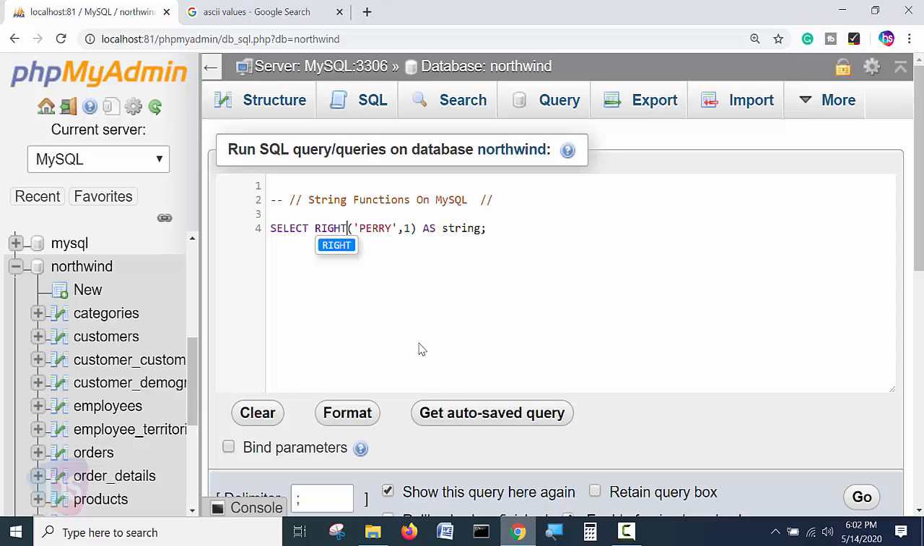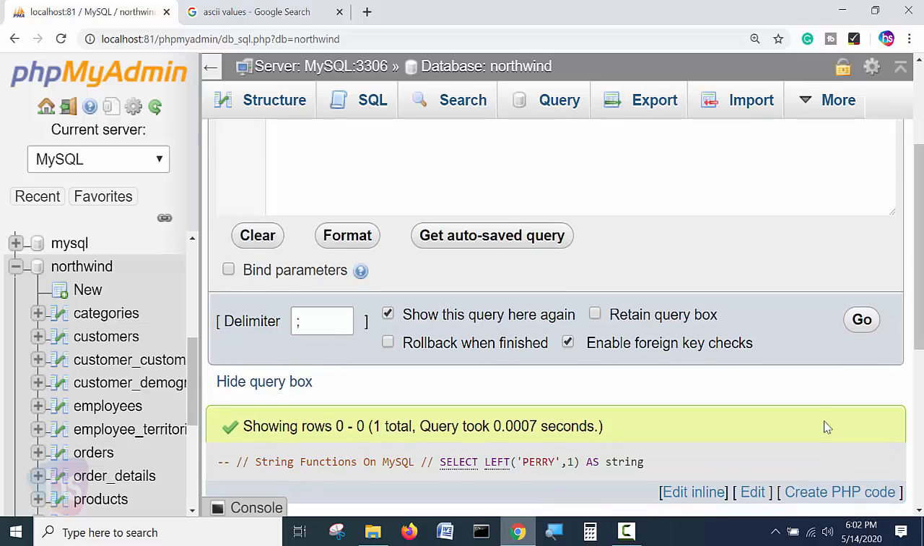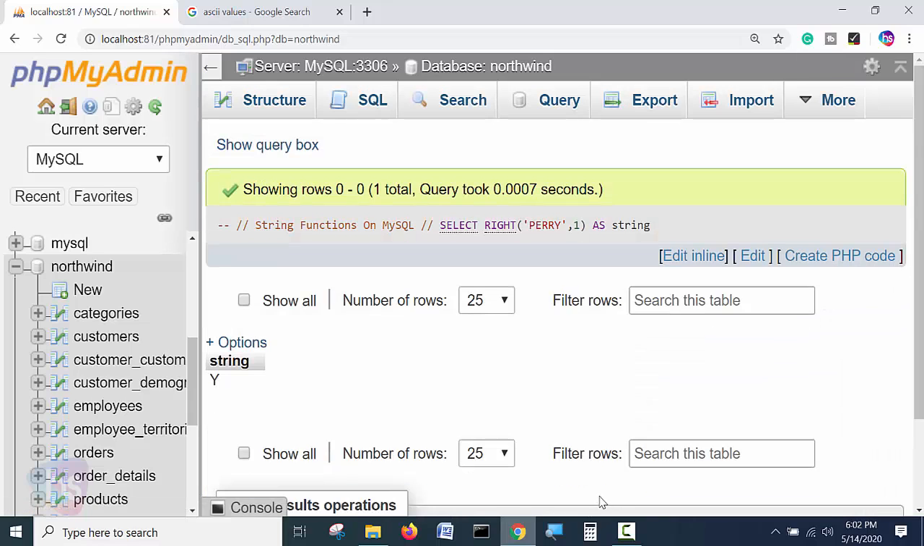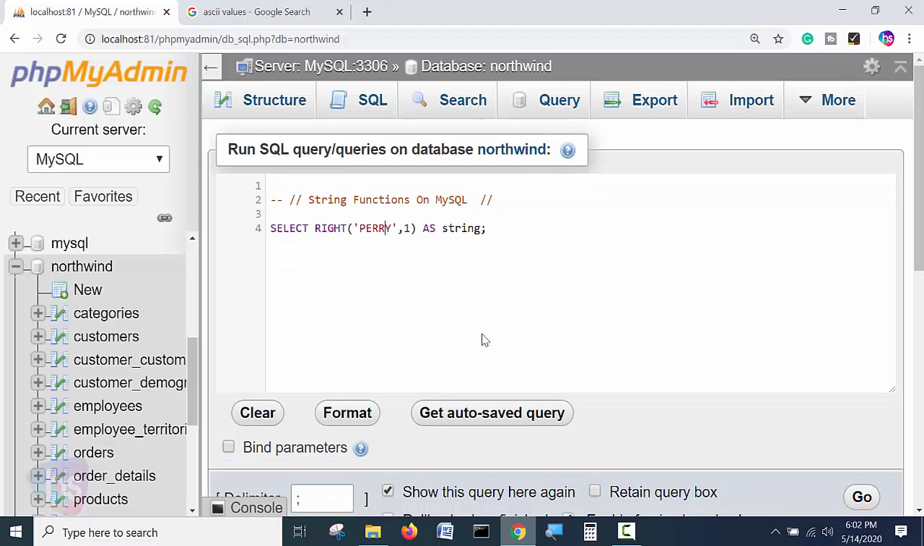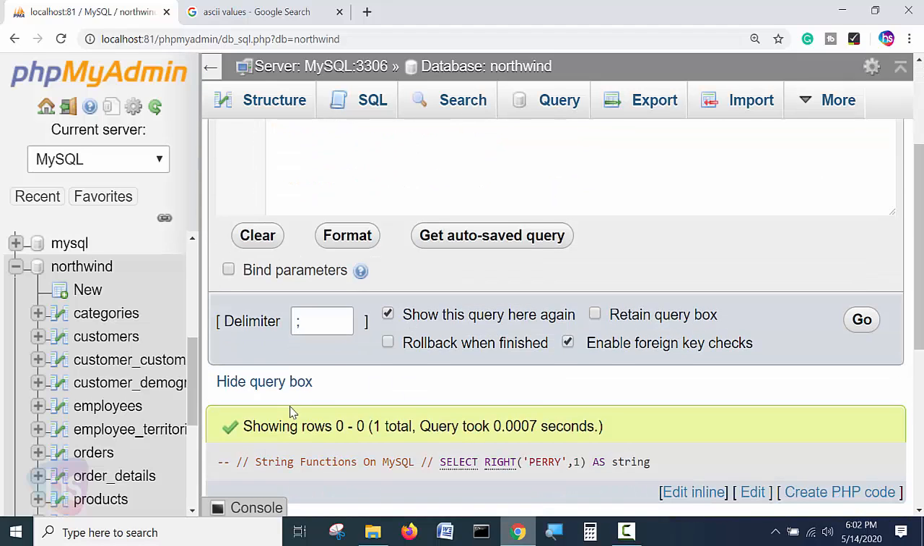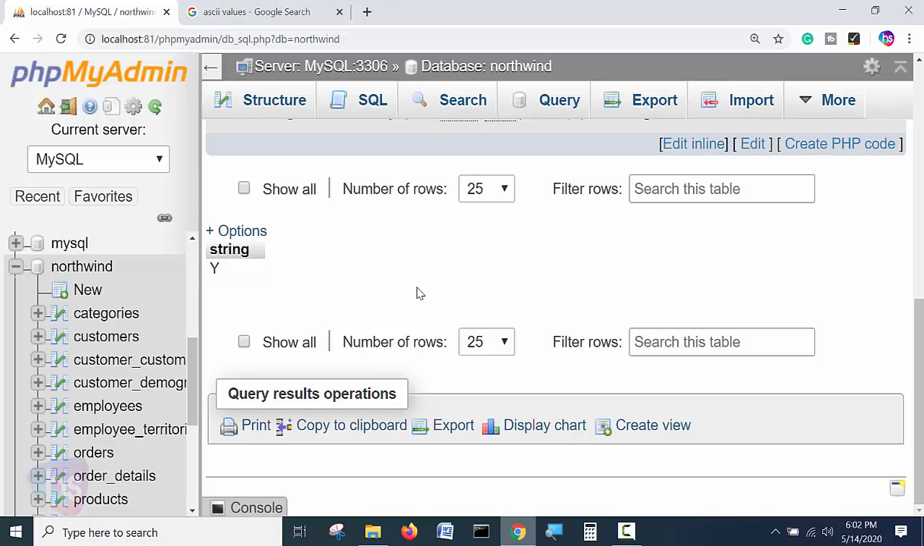Similarly, the RIGHT method does the opposite of the left function. It returns the last character. Y, you see, is the output itself. I hope this is very clear.